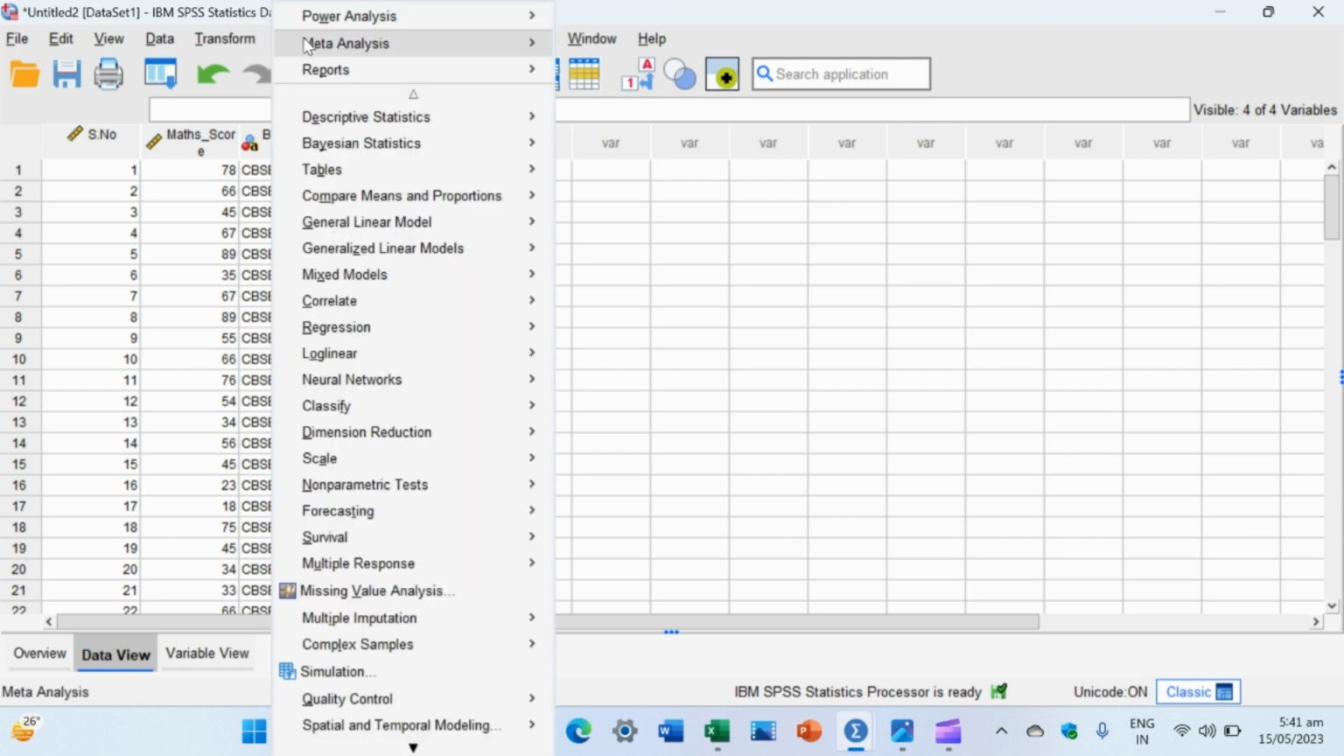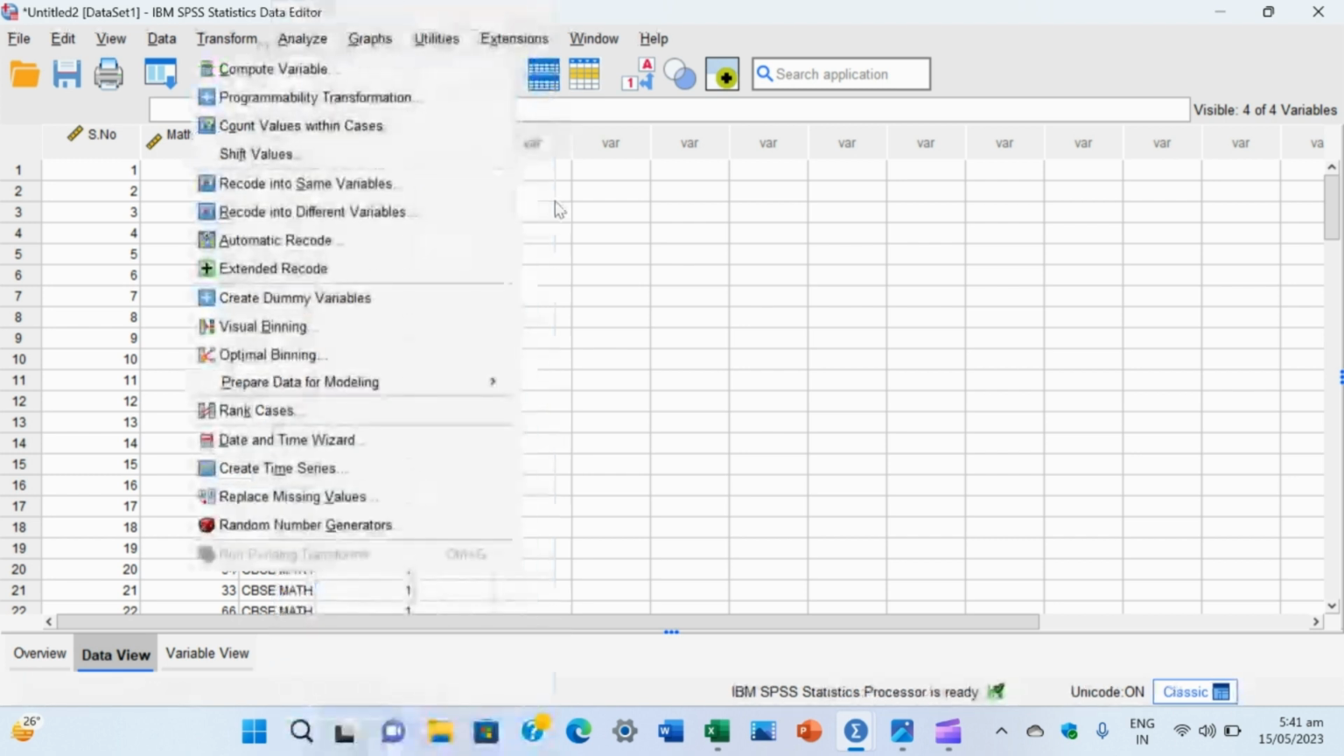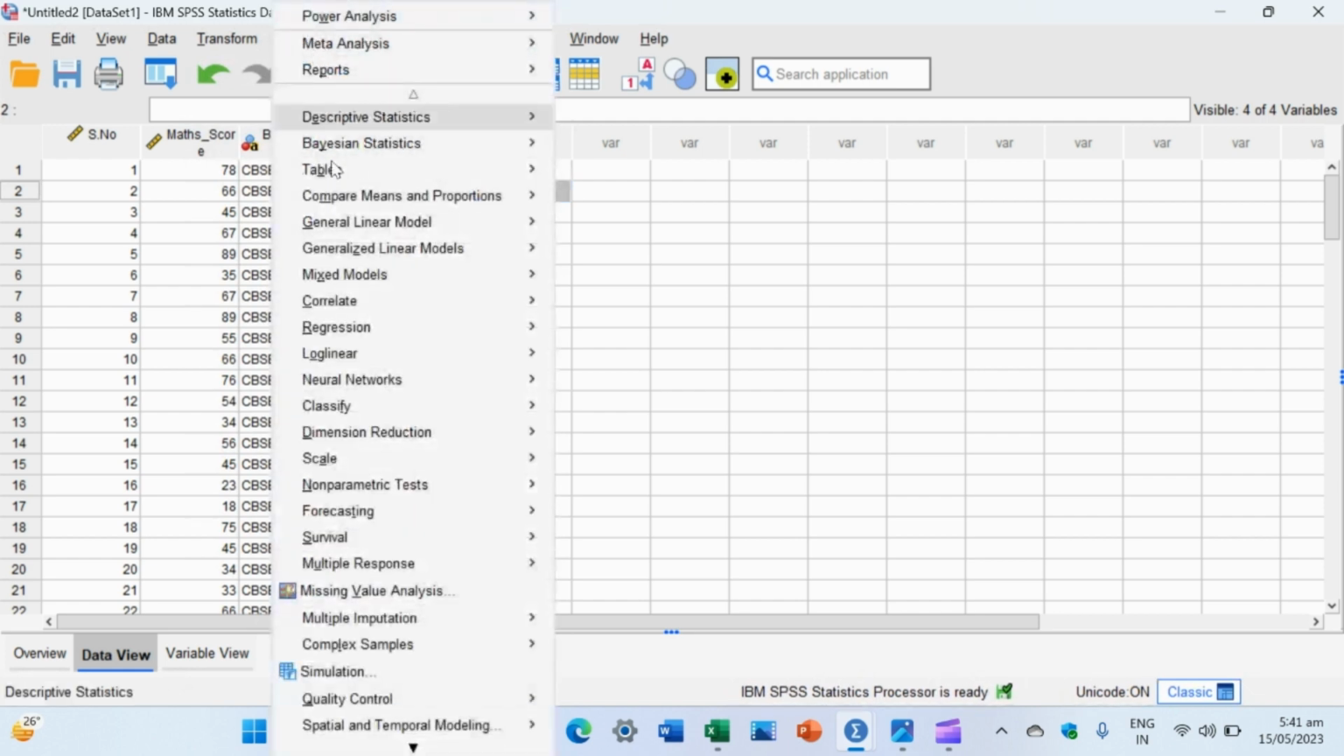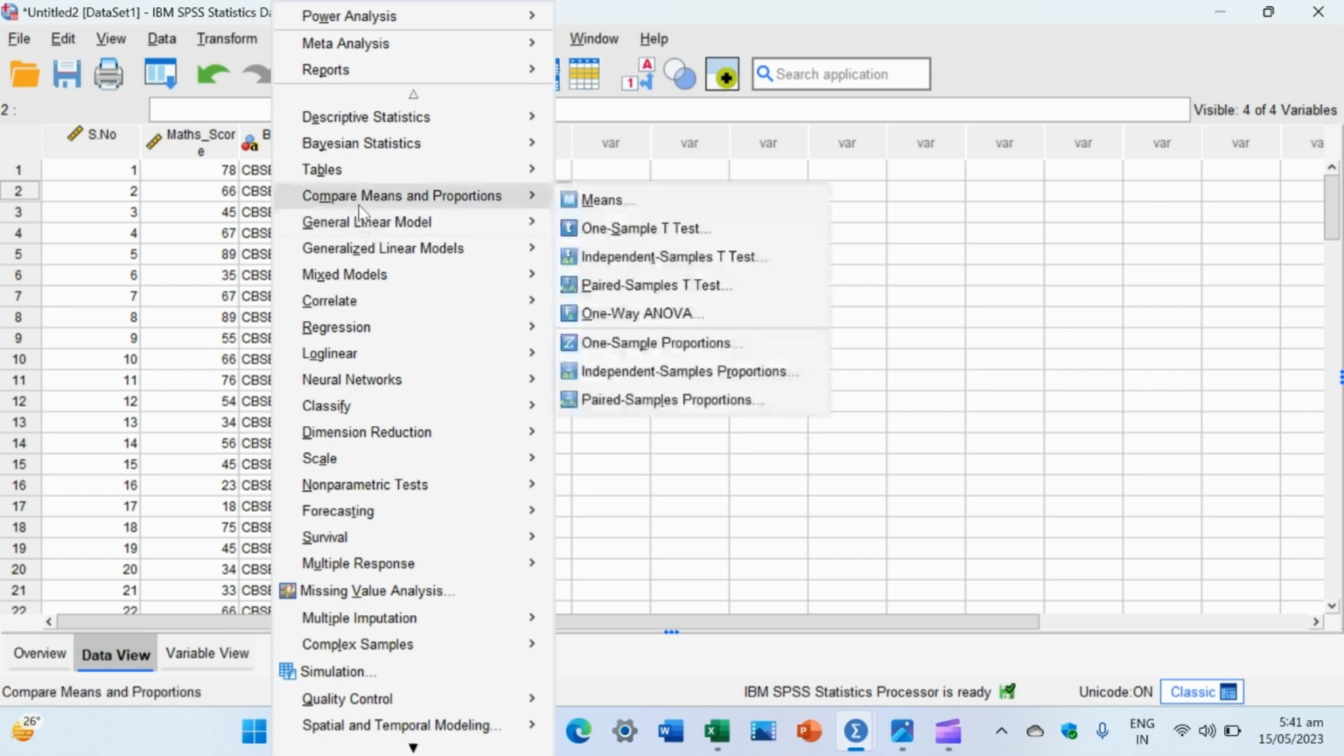We click Analyze. Again, we want to show you that the Analyze tab is here. We click Analyze, and the t-test comes under Compare Means and Proportions. So we click Compare Means and Proportions, and then we see many options given: means, one sample t-test, independent sample t-test, paired sample t-test, one way ANOVA, and ANOVA.